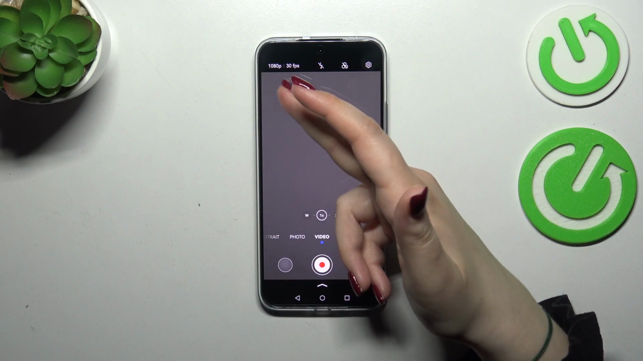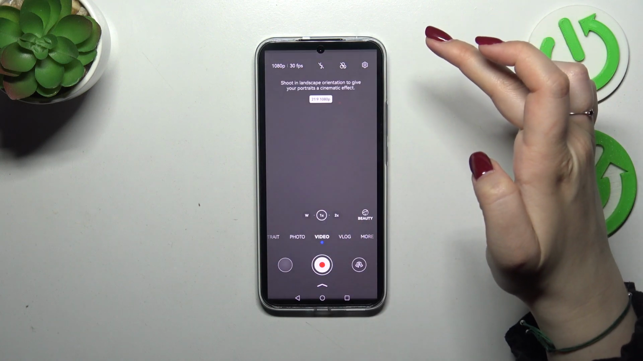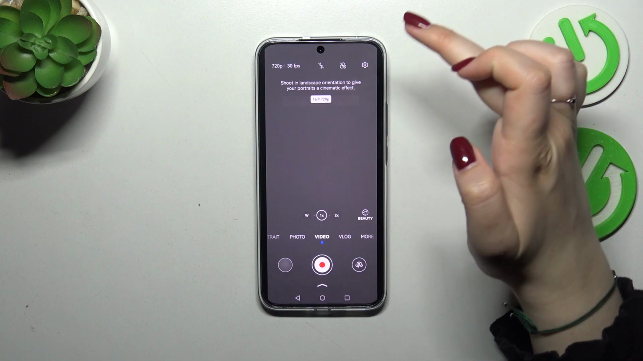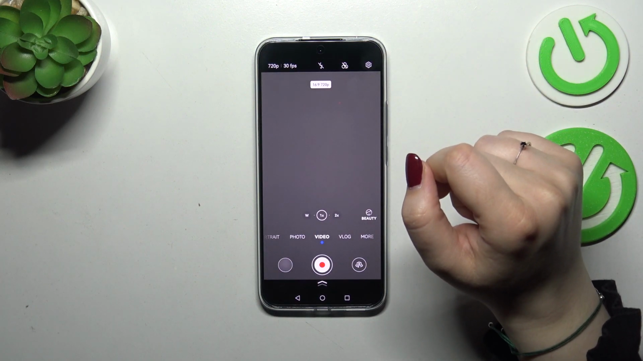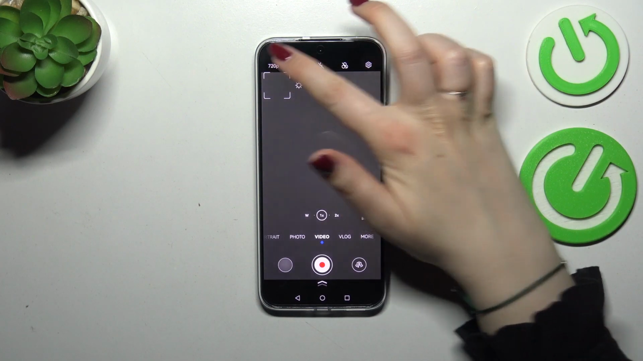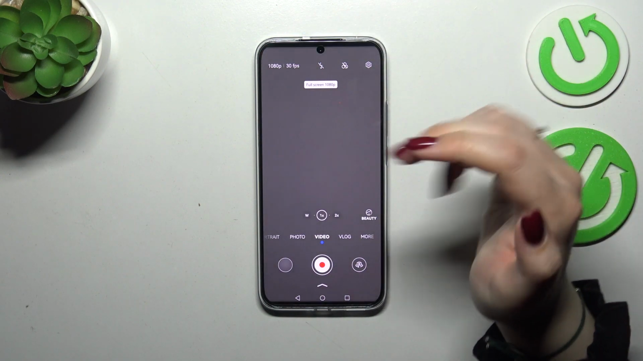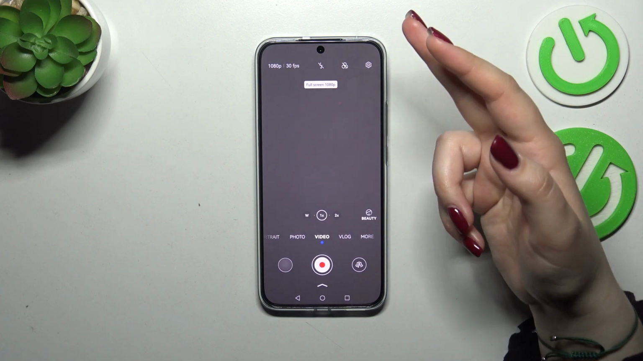Unfortunately, we've got the resolution right here. So let's tap on this option. And right now we've got 1080p. After tapping on it, we can set 720p. Let me tap on it again. We've got also the option 4K and again 1080p. So we've got three different options.